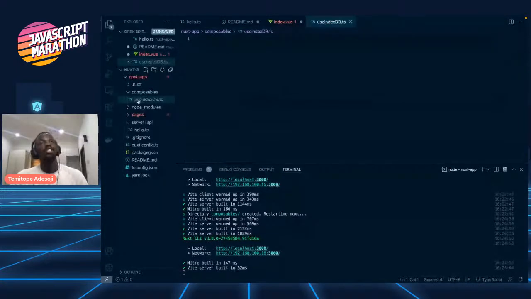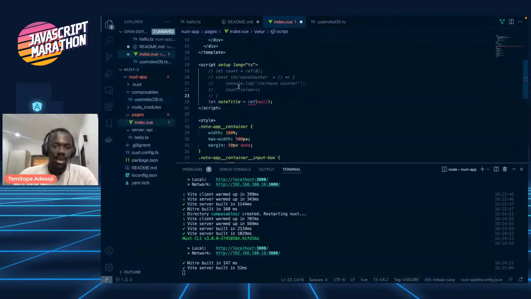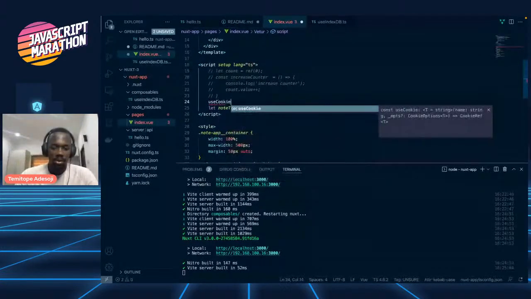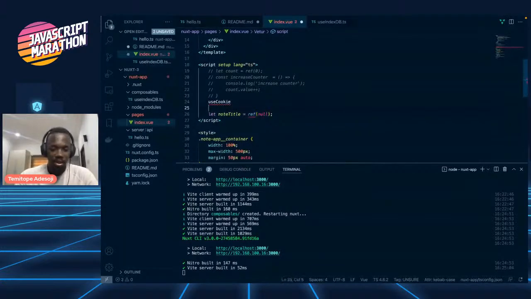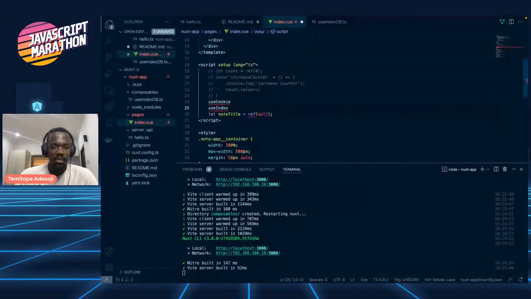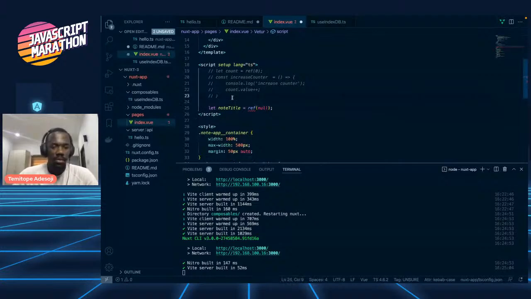The use prefix is a common term that is being used now. There are other composables that you find, such as useCookie and useState. So that's why we use it in our composable there. So we are creating a composable called useIndexDB.